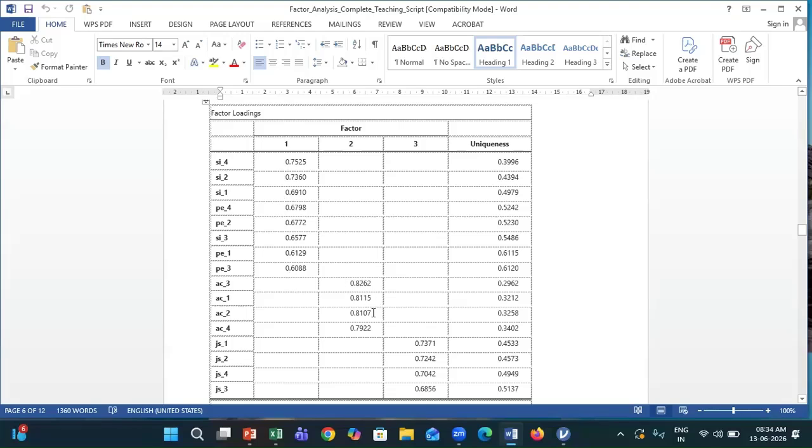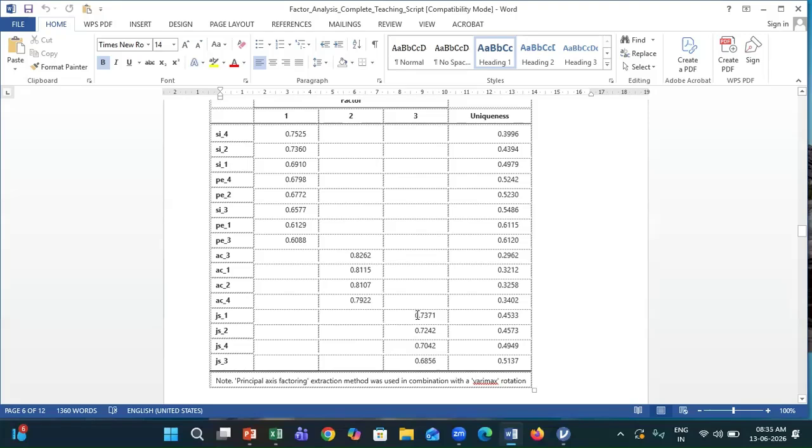When we examine factor 2, we find that AC1, AC2, AC3, AC4 load together. Therefore, we name this factor access to co-workers. This factor represents workplace security and physical working environment. Factor 3 comprises JS1, JS2, JS3, JS4. As these items relate to employees' overall satisfaction with their jobs, the factor is labeled as job satisfaction.